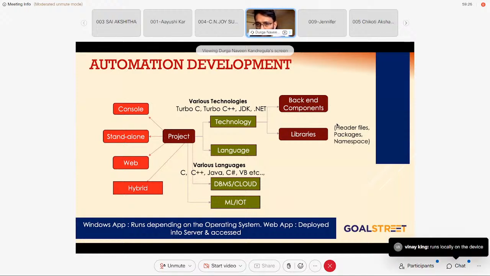To run locally on a device. Wonderful. Who is that? Yeah, Vinay. Yeah, Siddheshwar, absolutely. All standalone applications run locally on your device. They are not Facebook or Instagram. Any examples of standalone applications, students? I'll tell you the definition, but I just wanted to understand.